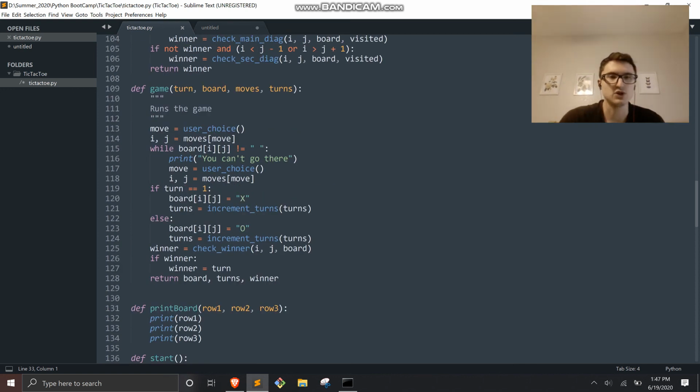So we get that move, and then we go back down in the game, and we get our i and our j coordinates for that move based off of the moves, and the moves here is that mapping. So then once you have that, we want to check that while the board at i, j is not empty. So this is like if you try to go somewhere that's not empty, you can't go there.